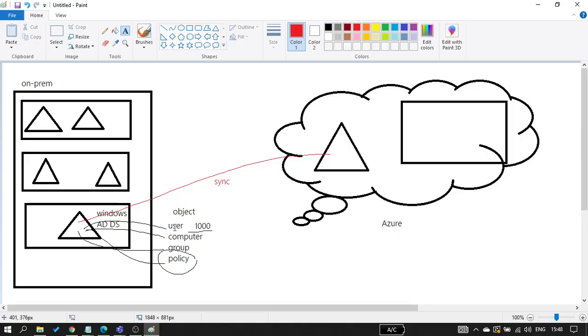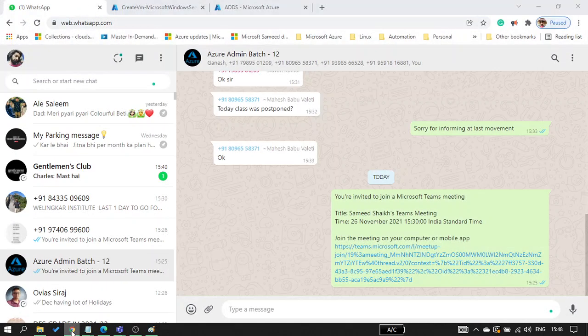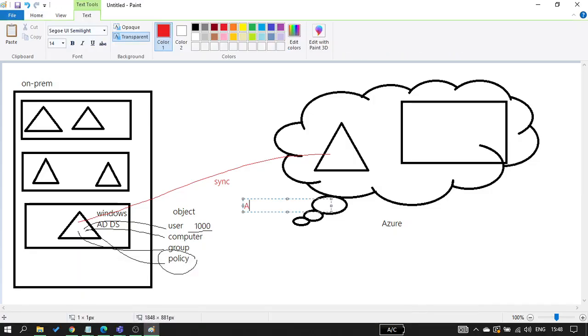Or let's say right now I'm going for Azure Active Directory, a directory service, and before that I already have 1,000 users here. I want all 1,000 users to be synced to Azure Active Directory. How can we do that? There is a sync service. We call it AD Connect. Let's see how AD Connect works.